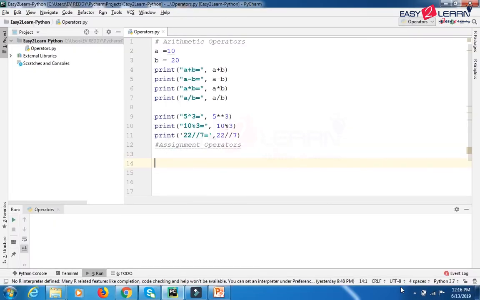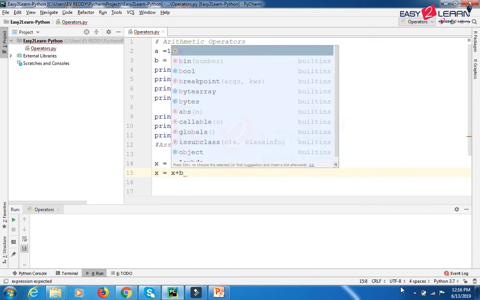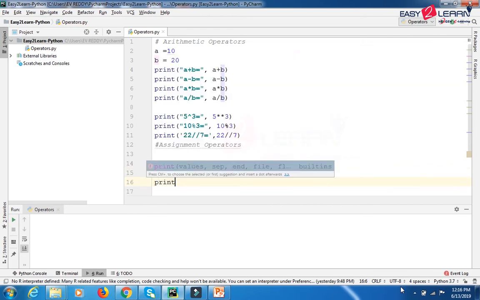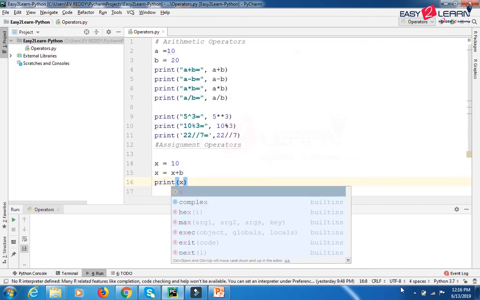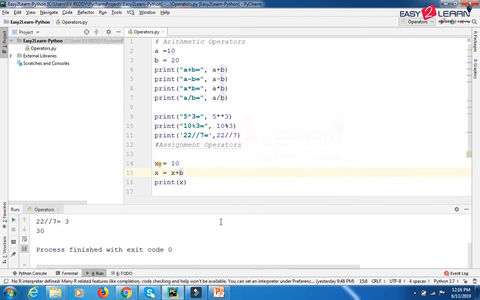Let's say I assign the value 10 to the variable x. Now suppose I want to add the x value with the b value, then I write x equal to x plus b. Then if you print x, let us execute it. What is the output value here? When you run it, x value 10 plus b value 20, the result 30, is assigned again to the variable x, so we got the output 30.